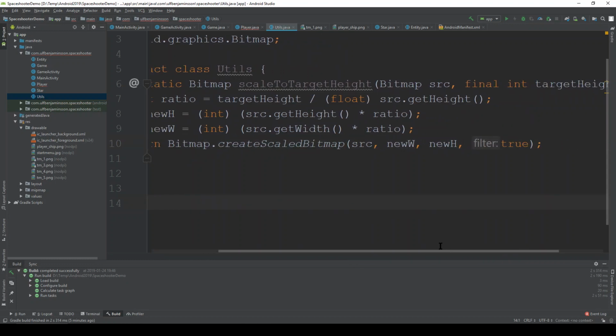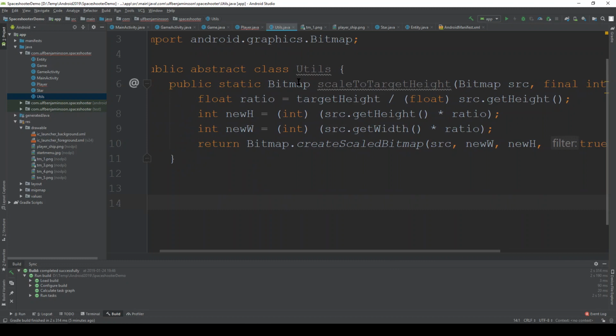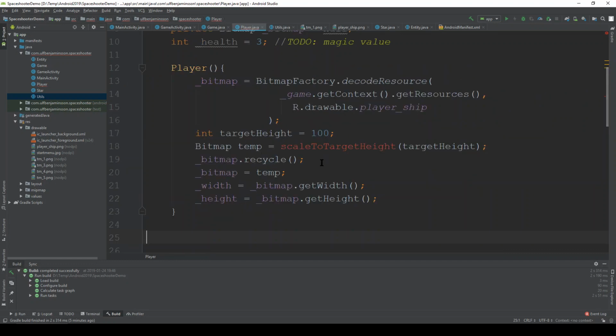So after this has run, we have to make sure that the source is being recycled. We can't do that in our function here. Or maybe actually we could, but it would be rude to. Let's not assume we know what the caller wants. So back in my player class, I can now use utils scale to target height and pass in my bitmap, the target height, and then call bitmap recycle. That makes sense?